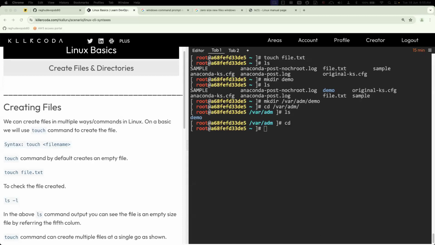We will give the ls command and we will get the output. In that output, file.txt is the file name. Before that, anaconda.post is there, right? That one is what? It's a file. That is also a file. Whatever output we get when we give the ls command, all are file names only, whether it is a file or a directory.